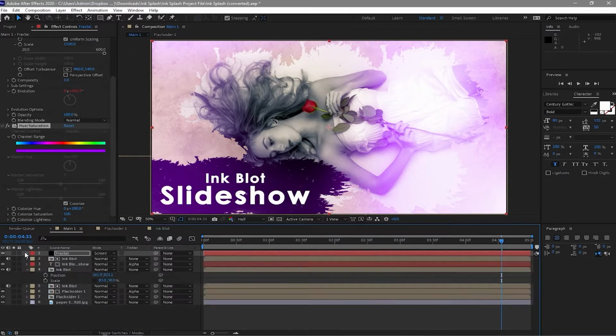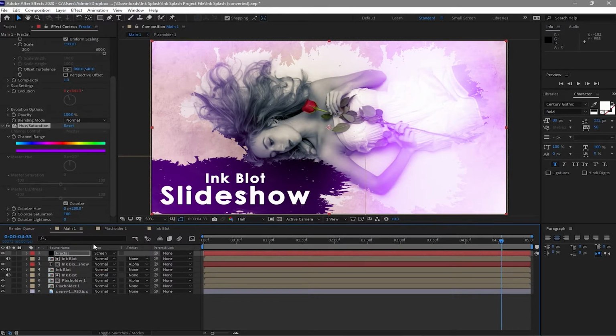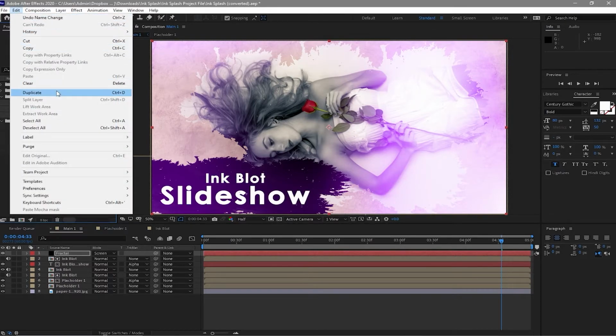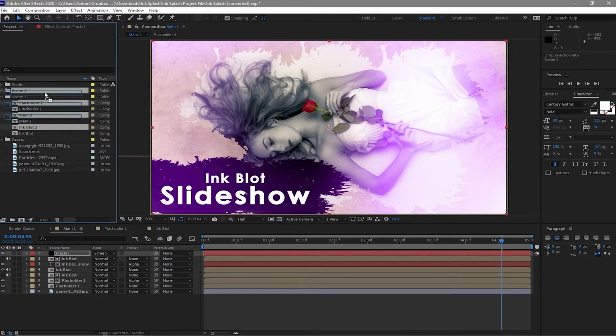So all I have to do is to close here. And then go to project and create a new folder, and I will name it scene 1. I will highlight all these compositions, drag them in here in the scene 1 folder. I will create another folder and I will name it scene 2. I will highlight these compositions again, duplicate them, drag them up to where the scene 2 is located.